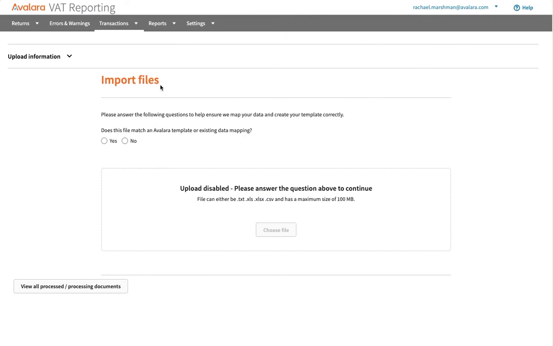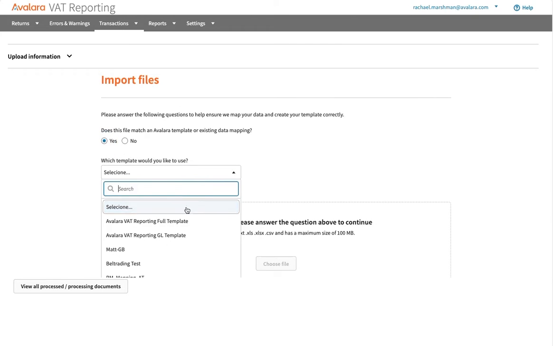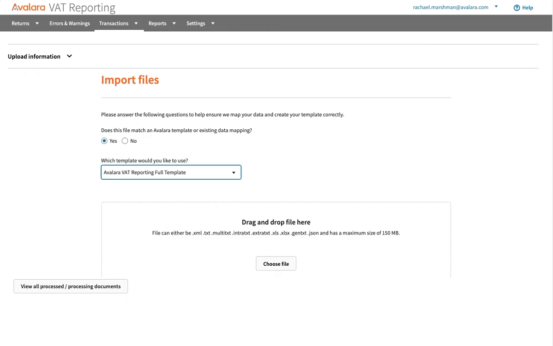From the Import File screen, you have two options. If you are using the Avalara template that we showed a moment ago, select Yes. Otherwise, choose No to bring in your own report and map and transform your information. By selecting Yes, I can choose Avalara Full Template, and then I can upload my file.